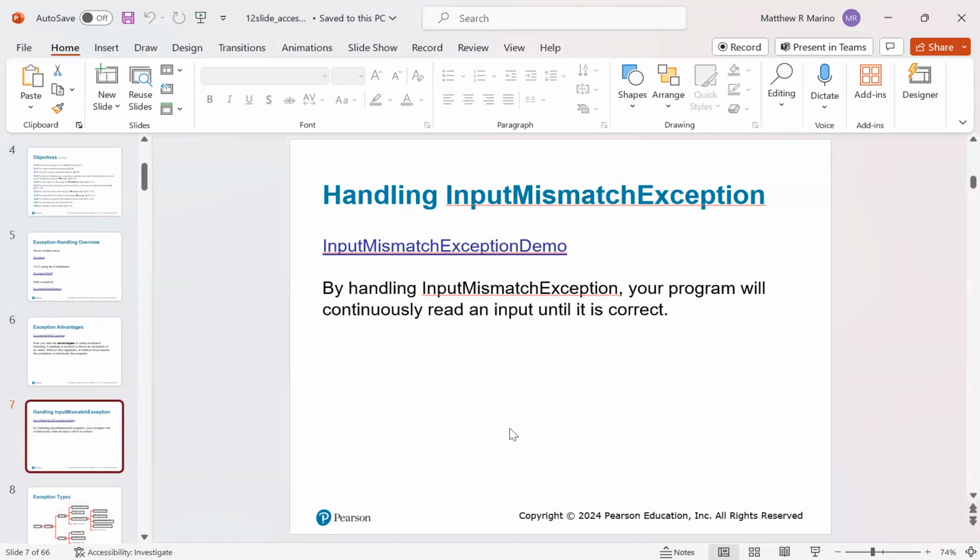By handling input mismatch exception, your program will continuously read an input until it is correct. So, say you define a variable as int. With an input mismatch exception, you might put in a string as your input, or a double as your input. The program keeps going to ask you for input until you have that specific input type that is needed. In this example, int.